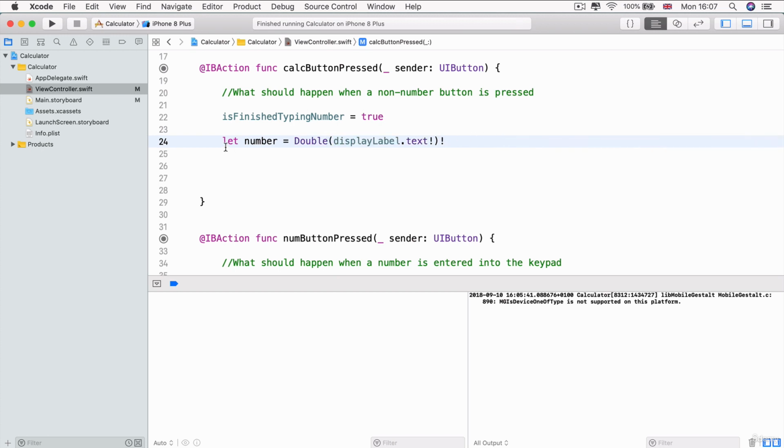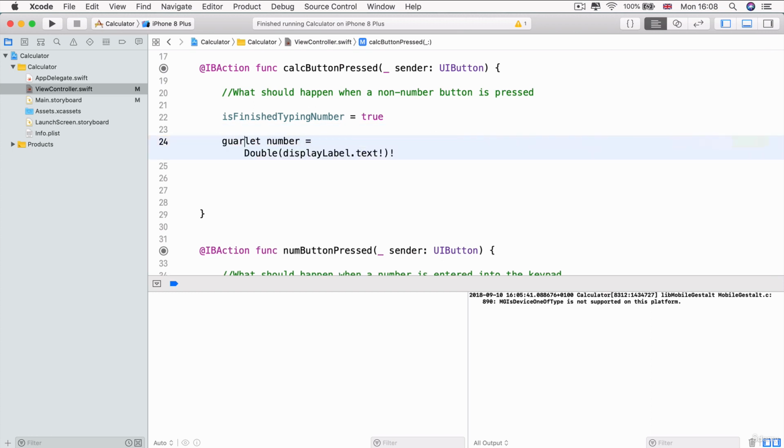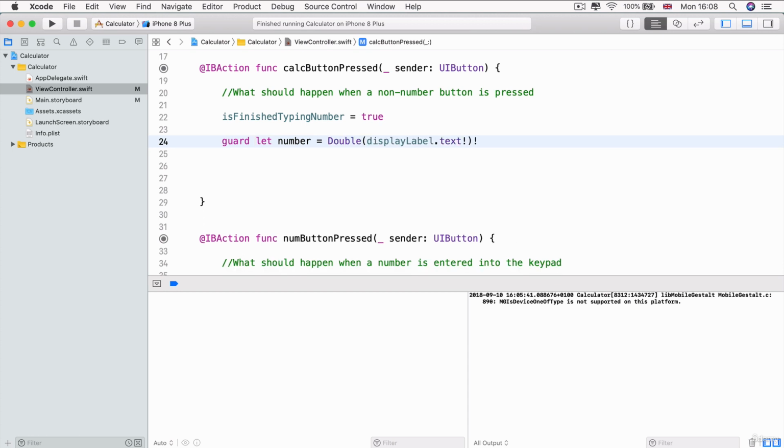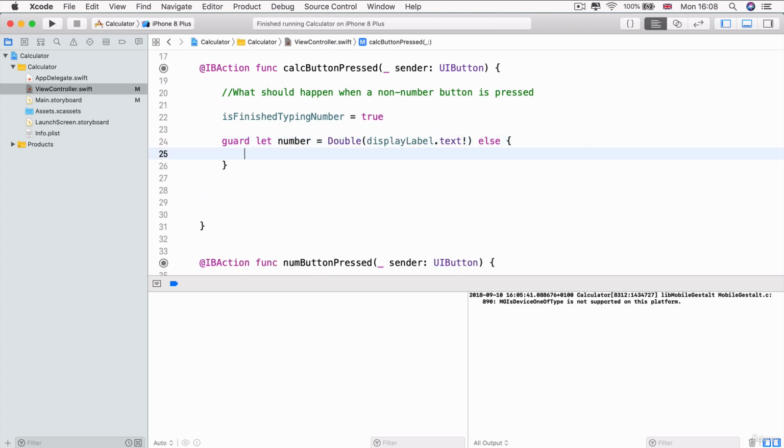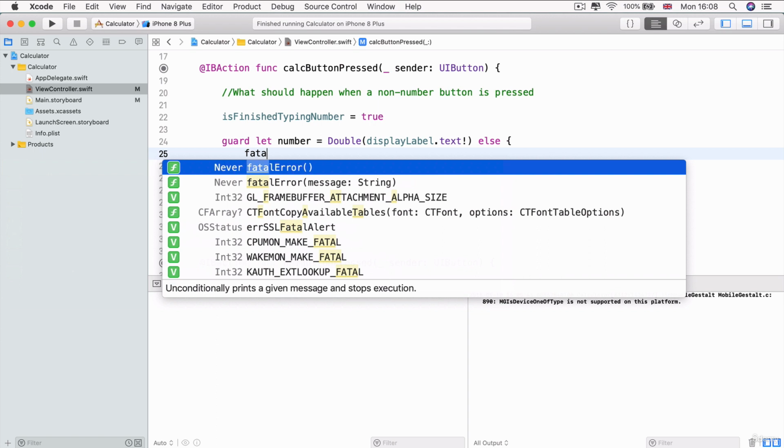Now, when we leave this as a forced unwrap, it can be a little bit difficult to figure out why it crashed when our string can't be converted into a Double. So an alternative here is to instead use a guard. So we're saying guard let number equals Double, and if this conversion process from string to Double can't happen, then we're going to say else throw a fatal error.